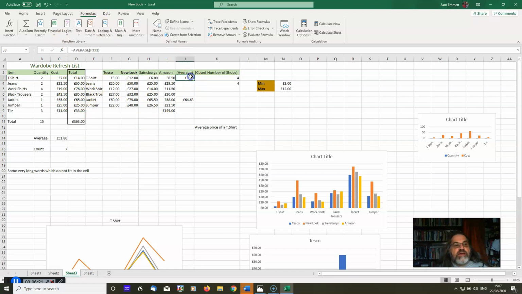I can also do it in a row. So here I've got count F4 to I4, which is those ones there, number of shops. Not surprisingly, it's 4. Here I've got the average across there, so I'll just show you the sum here. This time I'm going to type it in.